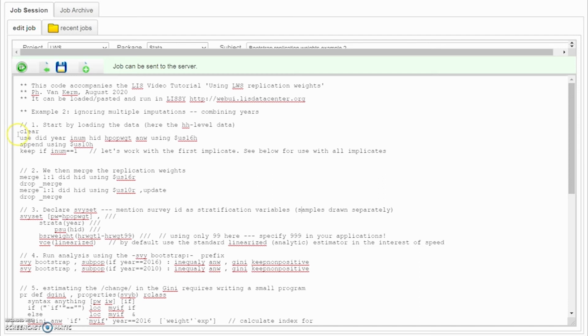Well, what we're going to do, we're going to start by stacking 2 different years of data on top of each other. So we're using the 2016 data for the US, as we did before, and we're going then to append the data set for 2010. As before, we only work with the first implicate, so we keep if inum is equal to 1, which is going to keep only the first implicate in the 2 years.